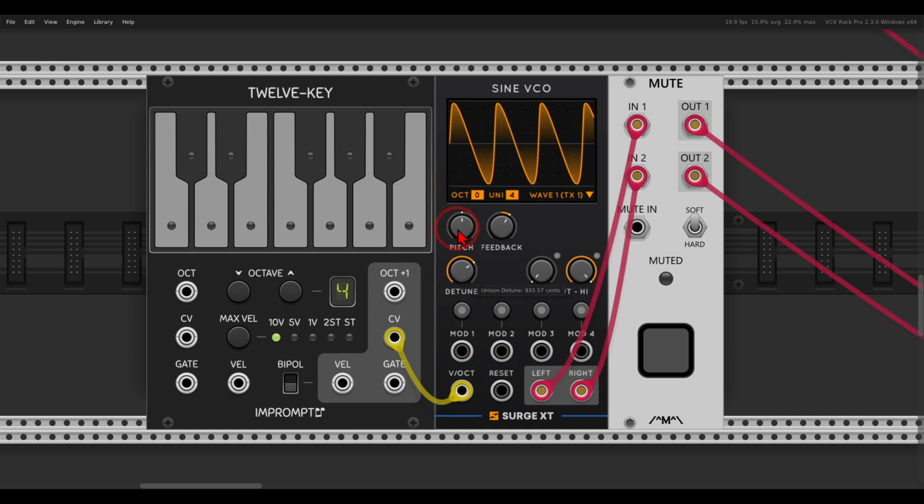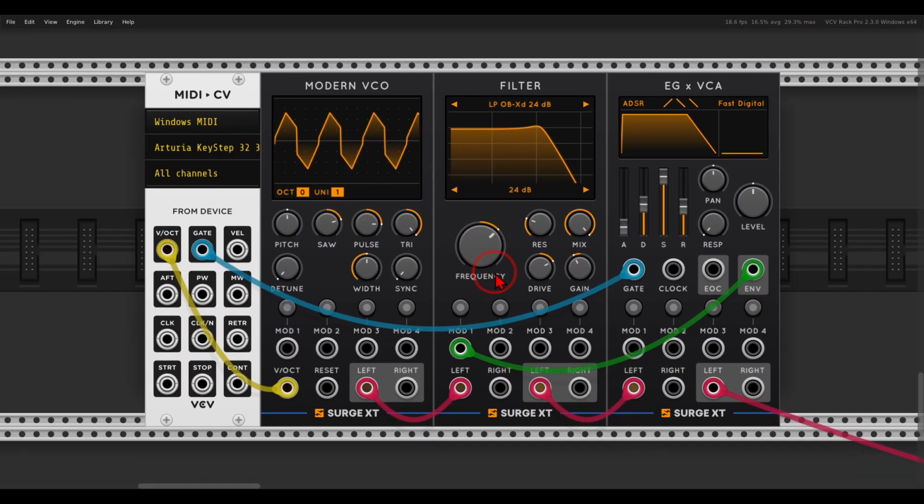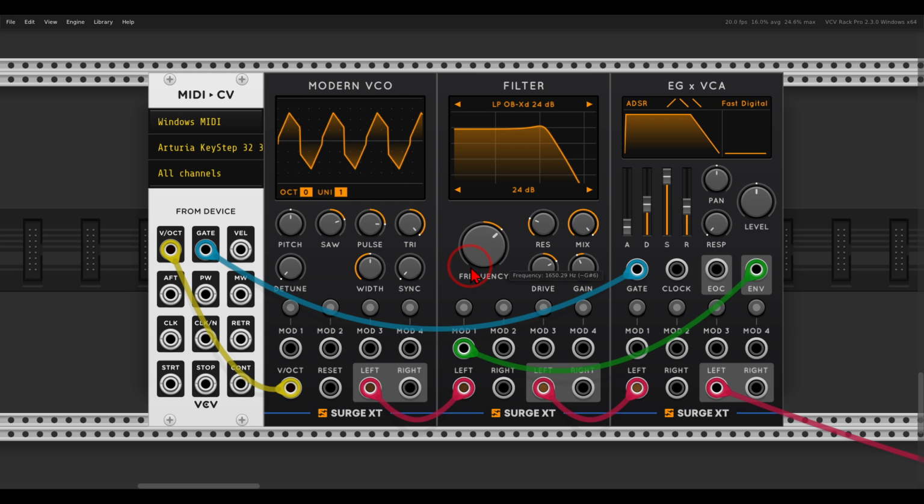So again, you can create chords, but you can also use this in mono and beef up a sound quite a lot. So here I have this sound, the modern VCO going through a filter, there's the envelope generator, VCA, and there's a bit of reverb.